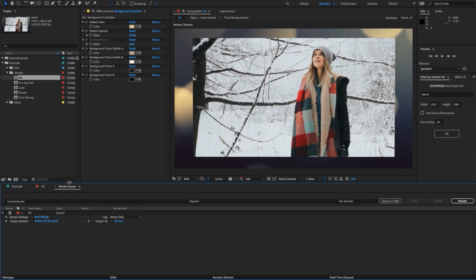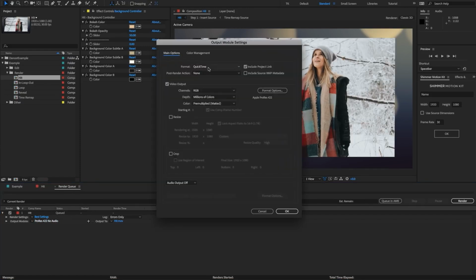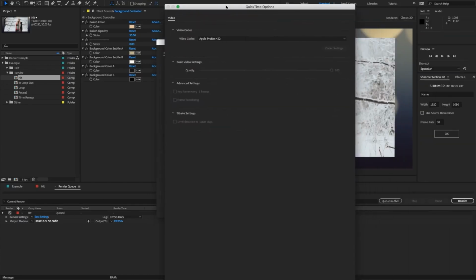So what I recommend for export settings is, if you have access to it, I personally use ProRes 422. So the format is QuickTime. And then if you go to Format Options, I'll bring up this panel.